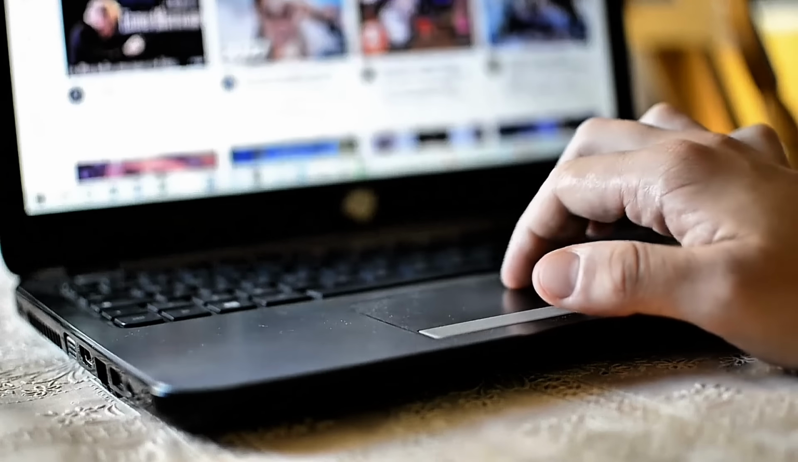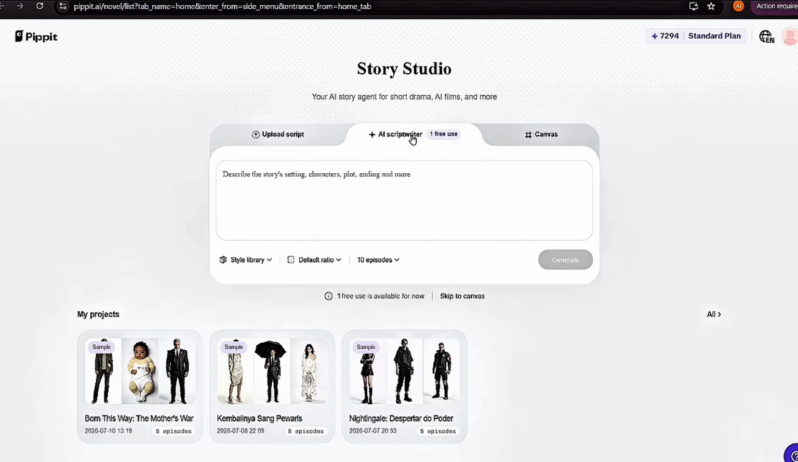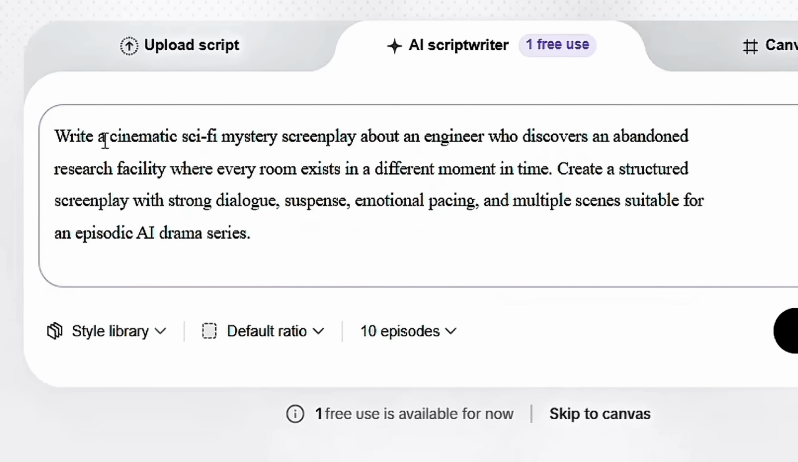Every great story begins with an idea. I open Pippit Story Studio and use the AI scriptwriter to transform a simple concept into a complete screenplay. For this project, I'm creating an original sci-fi mystery about an engineer who discovers an abandoned research facility where every room exists in a different moment in time.